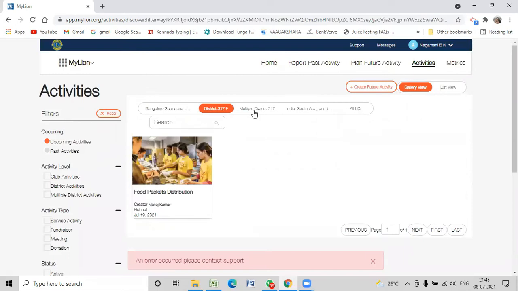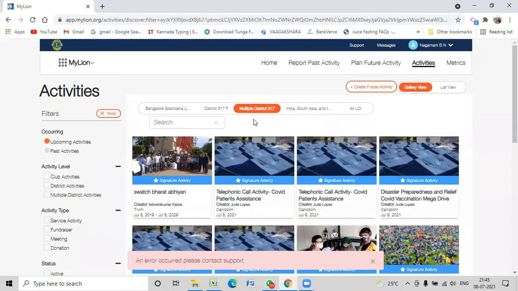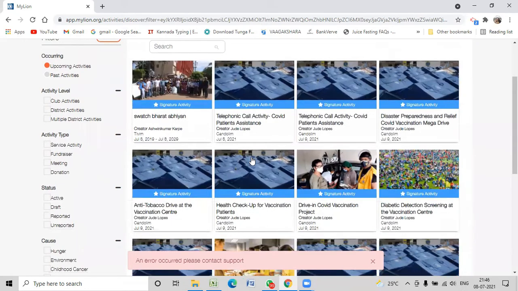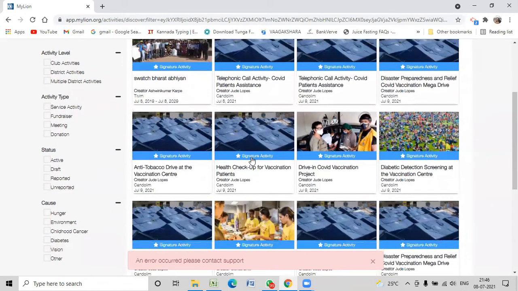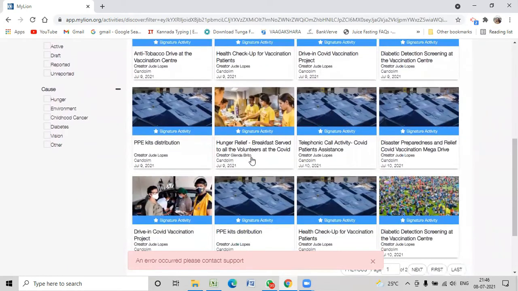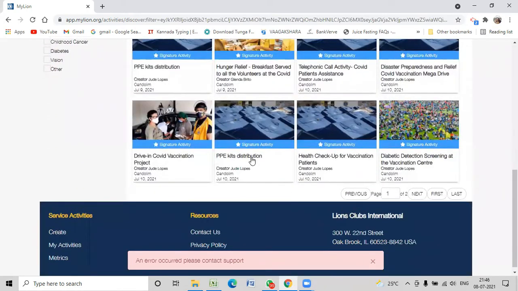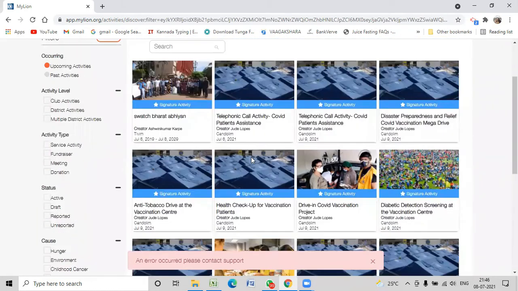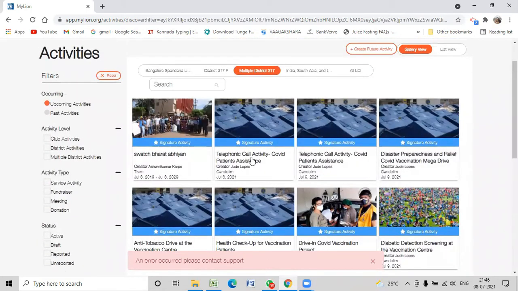Let's quickly look at 317 multiple district. Okay, so there are n number of activities that are already listed. So you can go ahead, click on each one of them and check out where it's happening. And if you want to be there, you can certainly contact the person who has created it, and then you can go ahead and attend the activity.